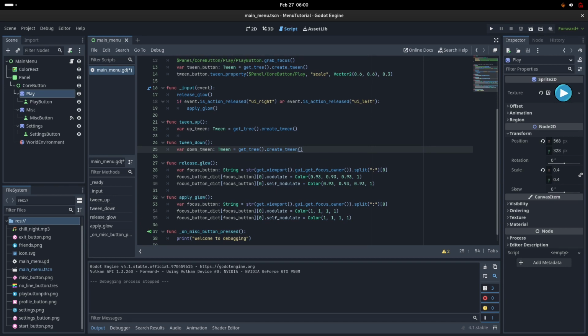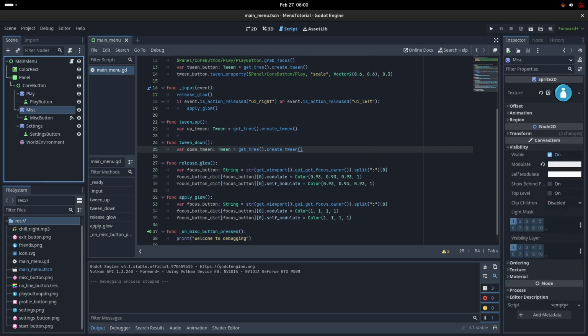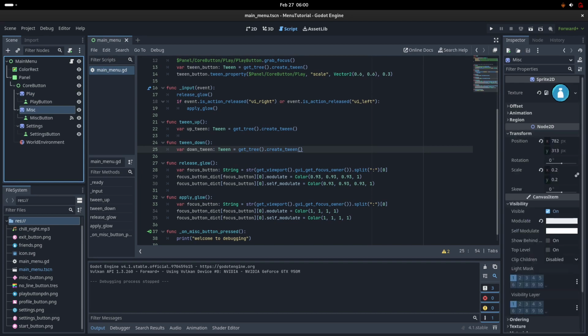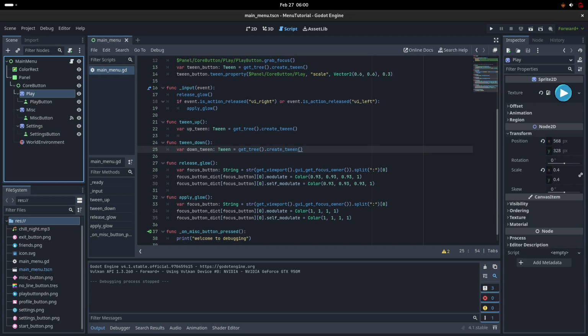So the second thing I'm going to do is verify if all the Sprite2D nodes have the same scale values. The misc button has 0.2 and the settings 0.2. So these two buttons, misc and settings, have the same scale values, x and y. However, the play button has double that, I believe, the size 0.4.